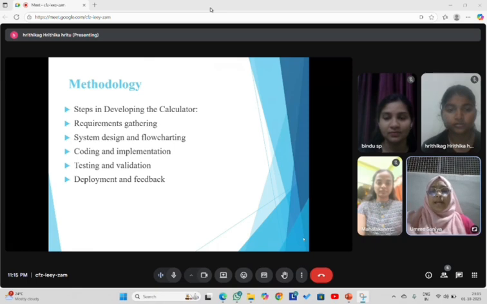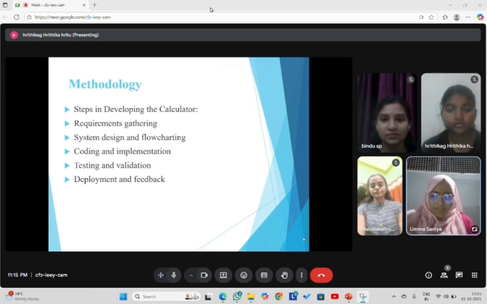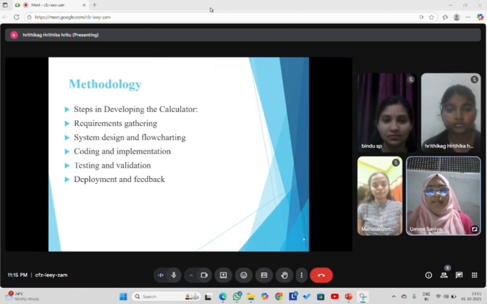First is requirement gathering. We interacted with the teachers and the students to understand what they actually need. For example, teachers need quick, error-free reports while students need instant access to results. These requirements are documented as the foundation of our project. Next is system design and flow charting.